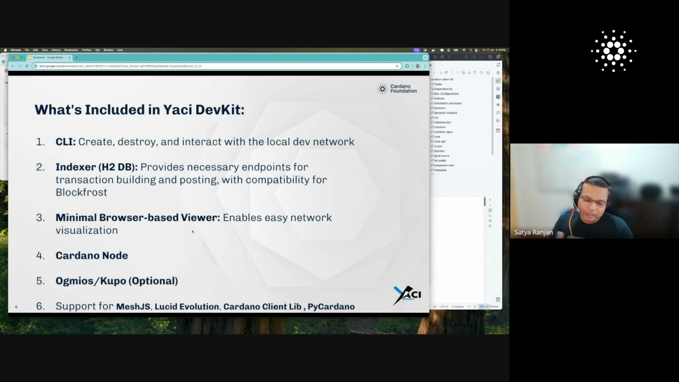And finally, the third one is a browser. It's a minimal browser, so it doesn't look good, but it does whatever you need during your development time. You can see a transaction, blocks, metadata, or if it's a script transaction, you can see the contract code, etc. And we know the Cardano node is there. Apart from that, we have Ogmios and Kupo, because many DApps use Ogmios and Kupo as their data provider. So it's an optional component. You can enable it.